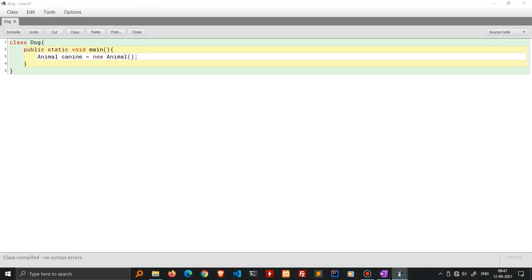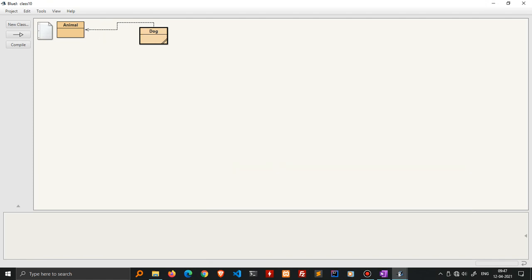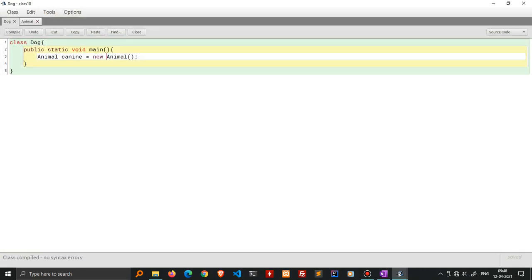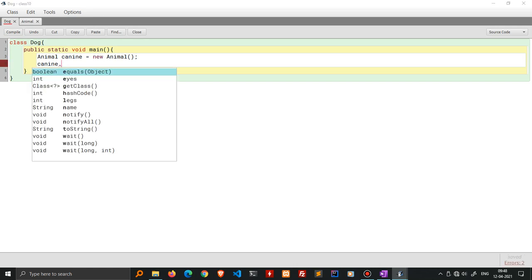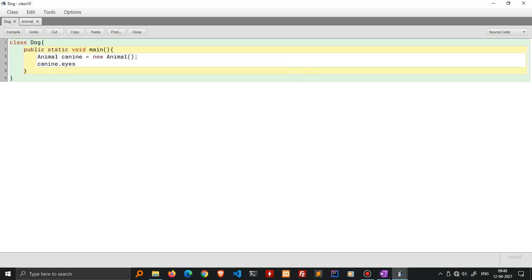Now if you just minimize the window and drag this class over to the right hand side, you will see that an arrow is pointing towards the class animal. So it is basically saying that we have created an object of class animal inside the class dog, which is being shown by the arrow. Now to get inside the contents of the class, we can use the dot followed by control space bar to show all the data inside it.